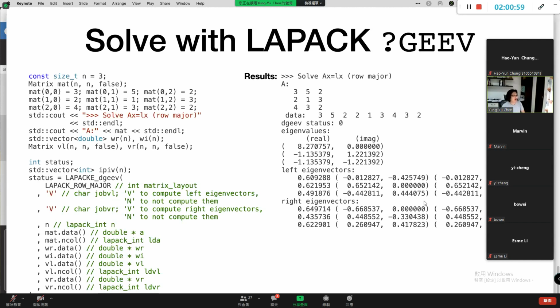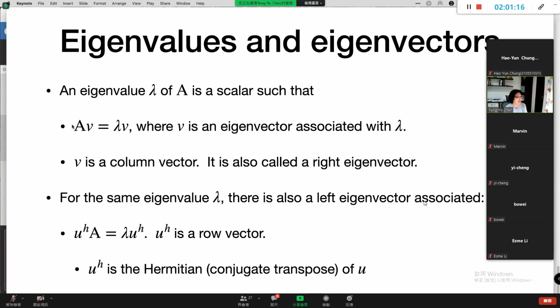So LAPACK provides the DGEEV or GEEV helper to solve the eigenvalue problem. This is our system, and we do not need the right-hand side, right? Because recall that this is the problem we want to solve. We want to find both the eigenvector and the lambda eigenvalue. So this time we are not just solving for the variables. We are finding the characteristic vector and value for the system.